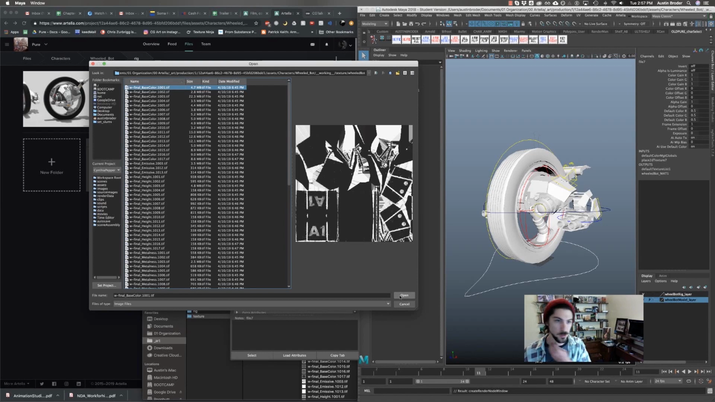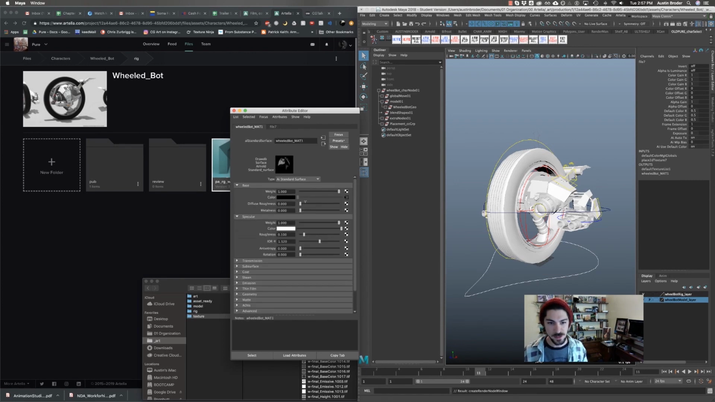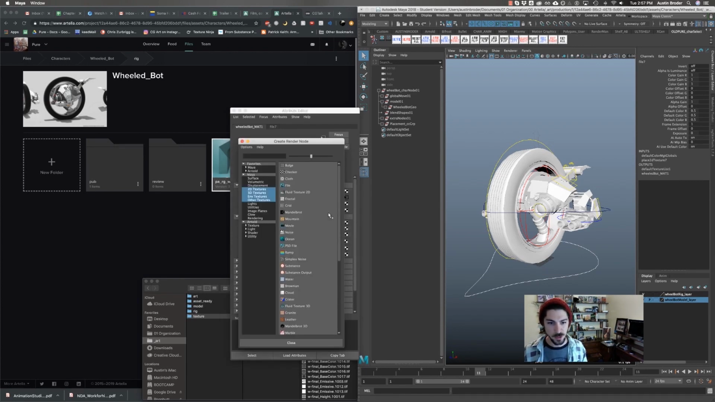Okay, so I'm looking for the color map. So there's my base color. I'm going to go ahead and open. Since this model is utilizing UDIMs, I'm going to go to the UV tile mode and go to UDIM. And now I can navigate back to the material. Go to metalness and plug this in.